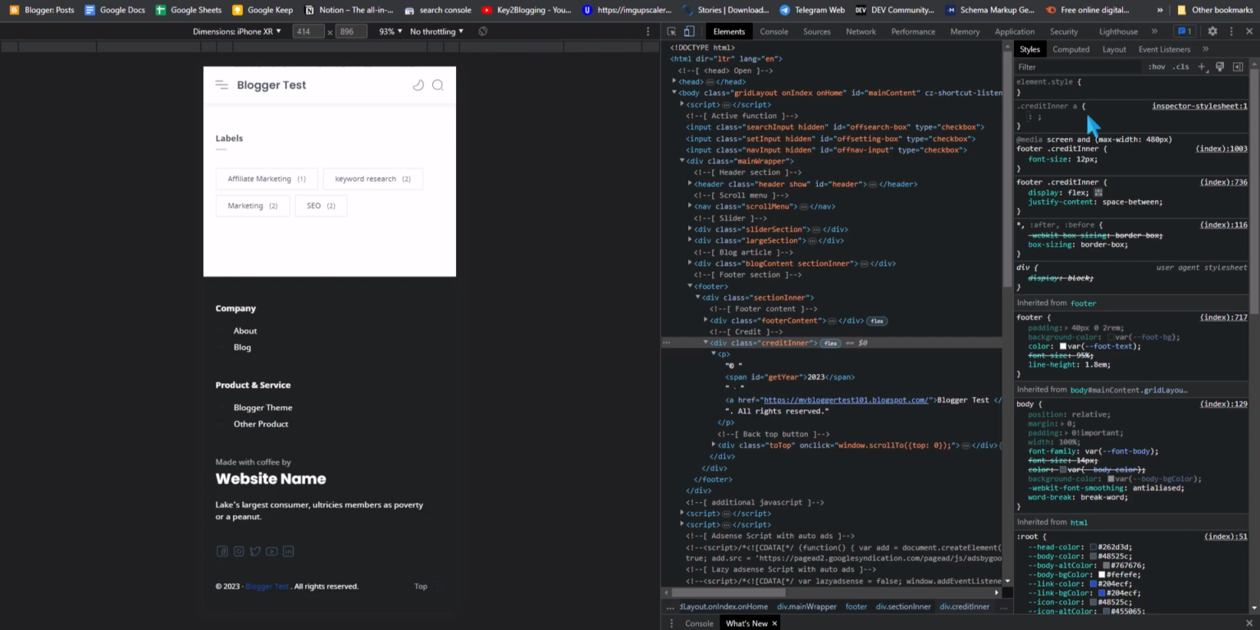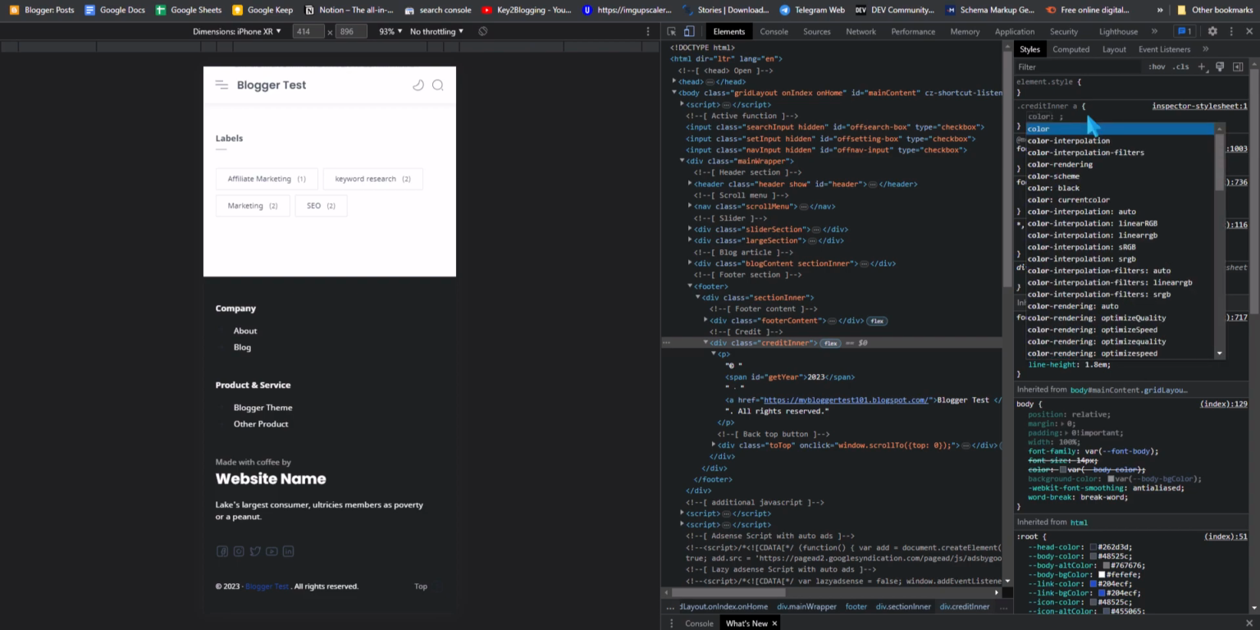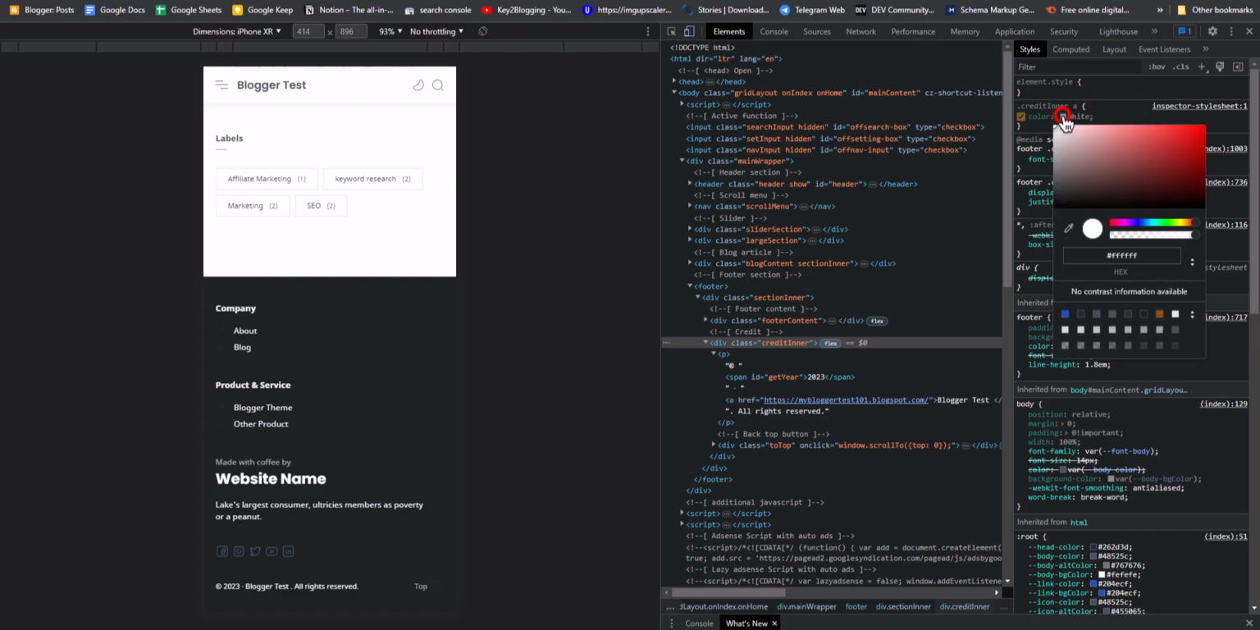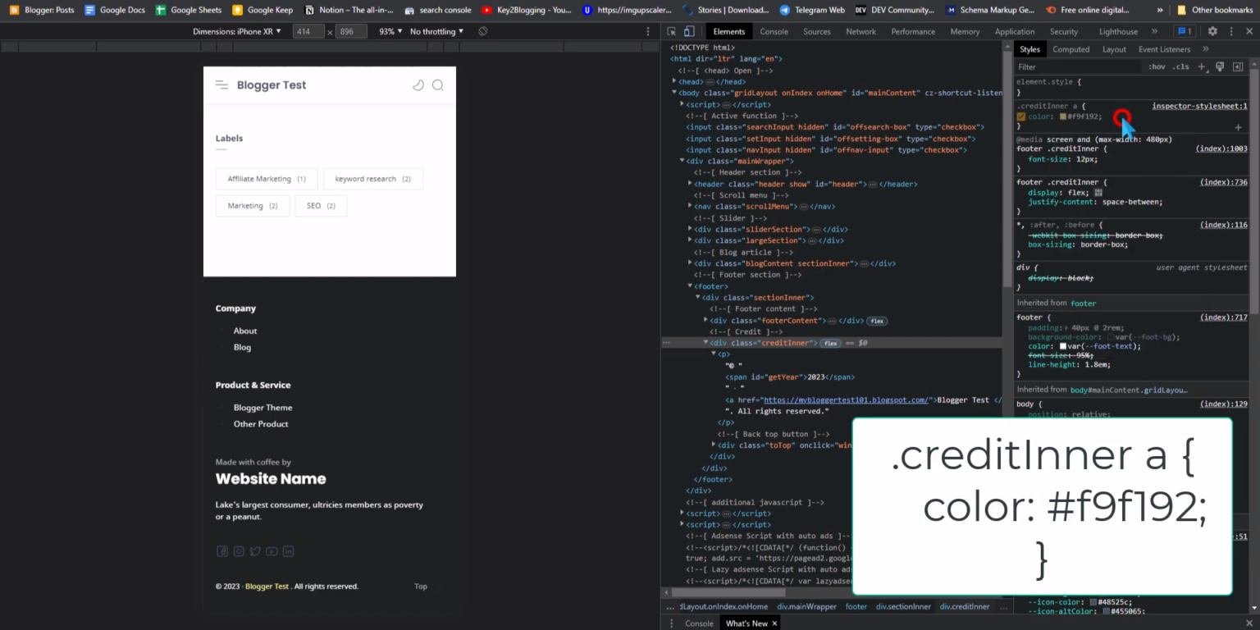So I can change the color to something like white like this, and as you can see, the color is changed. And I can change the color to something like this. So let's change the color to something like yellow. That will look good in a dark background.